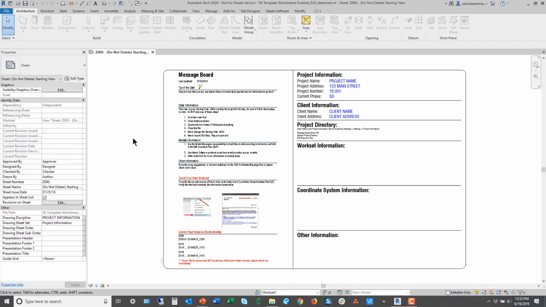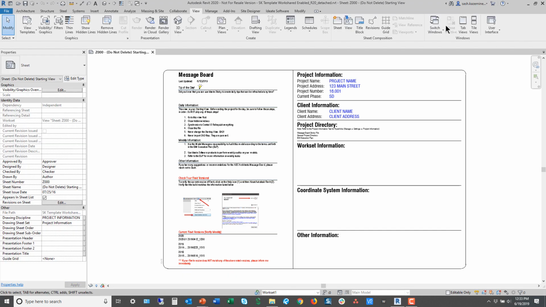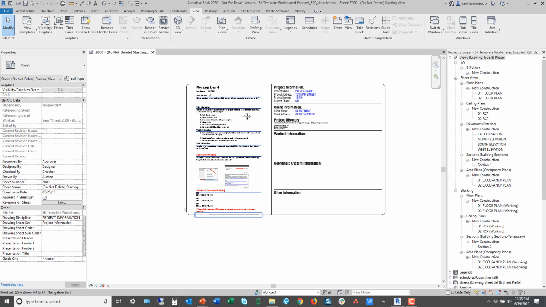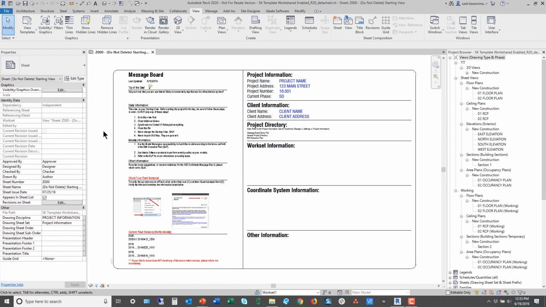All right, so here's an example of no project browser, so let me bring that up here. There's a reason why that project browser didn't show up, and I'll tell you that in a little bit. So here's just an example of what I had started off with in terms of a starting view. This is actually just a title block family. That's all this is, right?